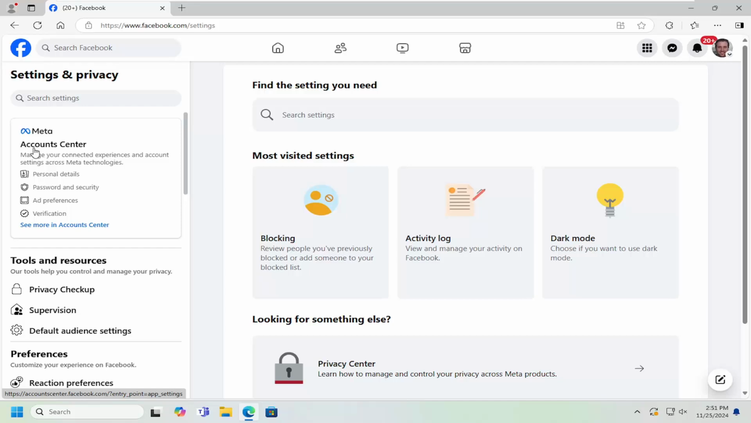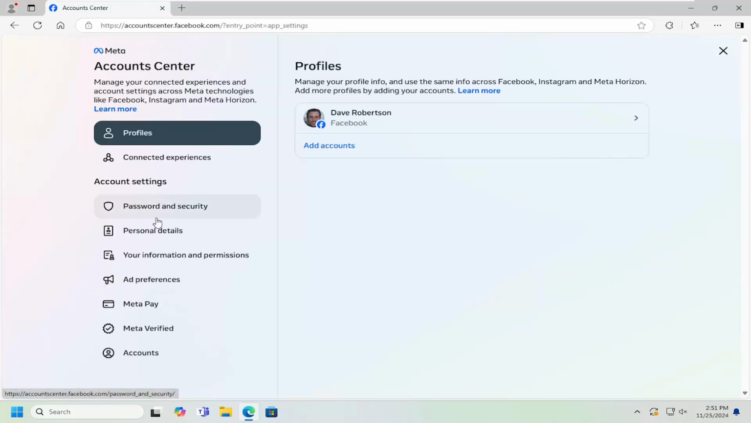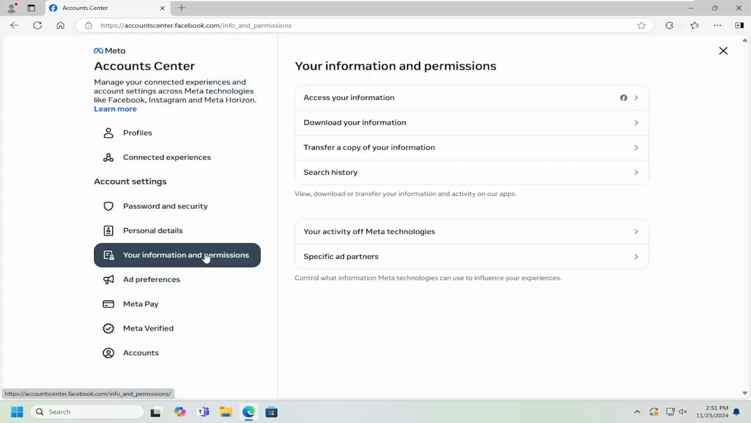On the left side, underneath Accounts Center, select Password and Security. And now on the left side again, underneath Account Settings, select Your Information and Permissions. Underneath Your Information and Permissions, select the Download Your Information button.